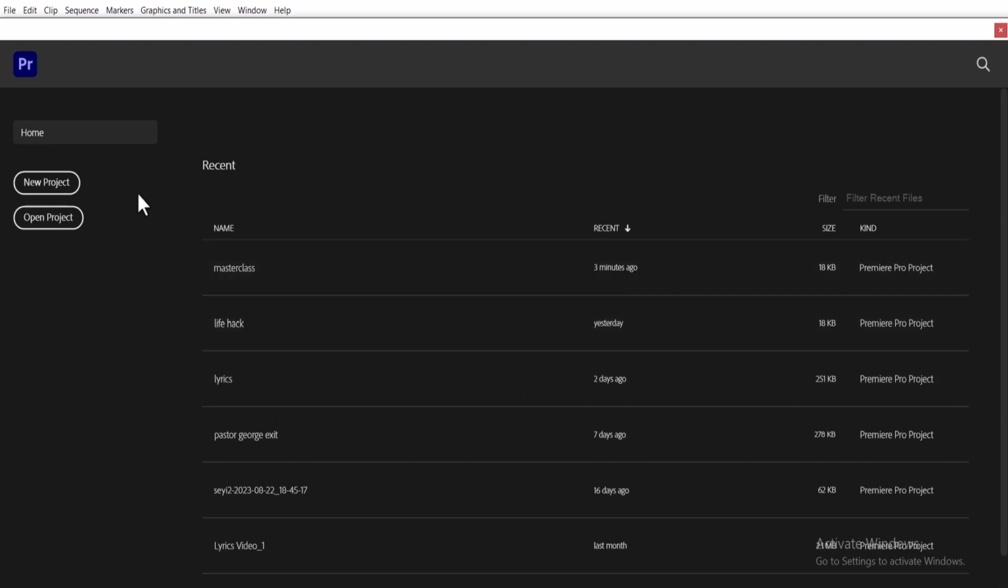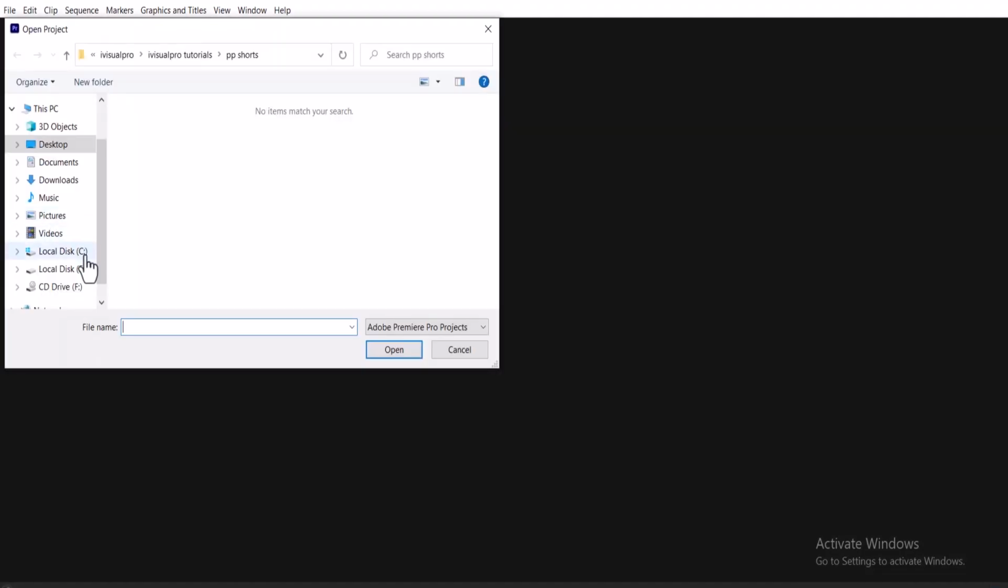You're also going to have this open project tab and this new project tab. So basically, the open project tab is where you can locate previous projects you have worked on. And the new project tab is where you click to create a new project. If you come over to your open project over here, you can search for any project you've worked on that you cannot find in the recent file location.